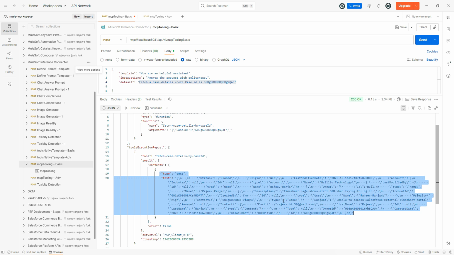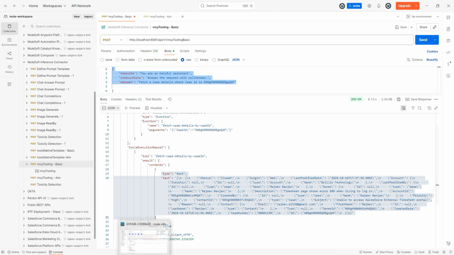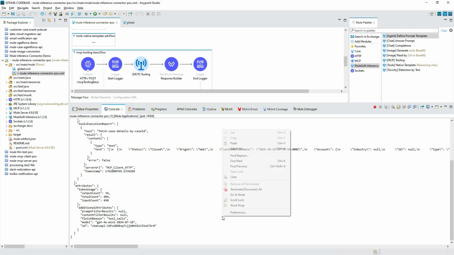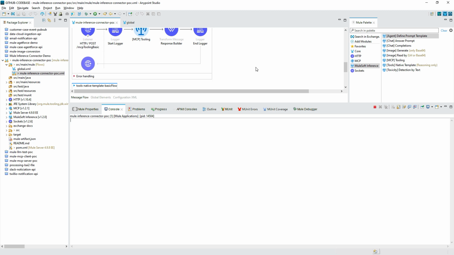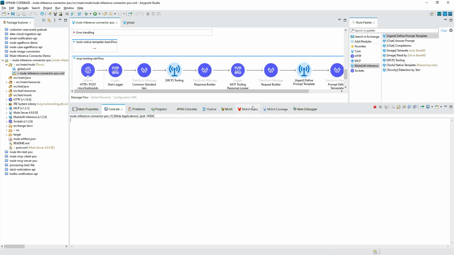So how can we enhance this in such a way that although it is going to call the tools, the response should be in natural language? If I wanted to check the status of this case and the value of the case details, that is what we wanted to see. So how can we do that? Let me remove this. I created an advanced version of that.